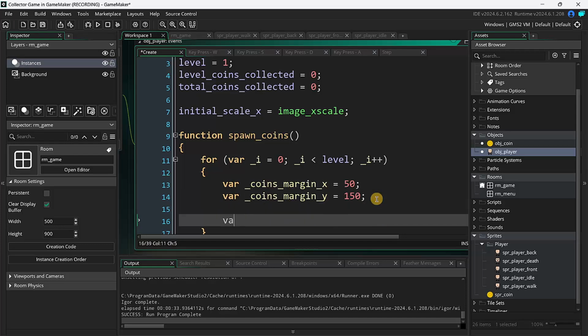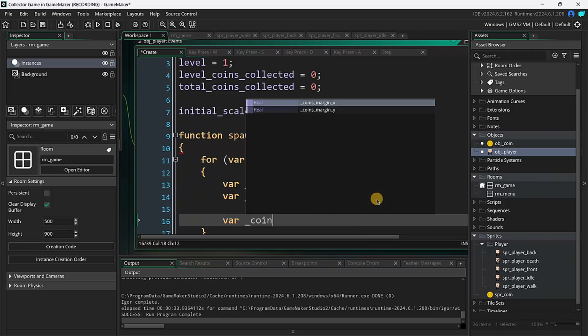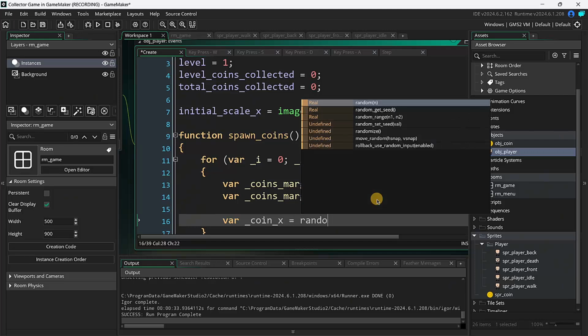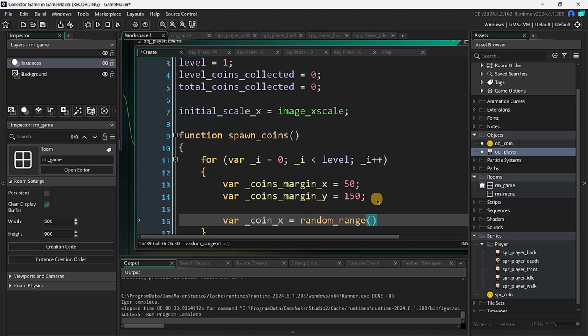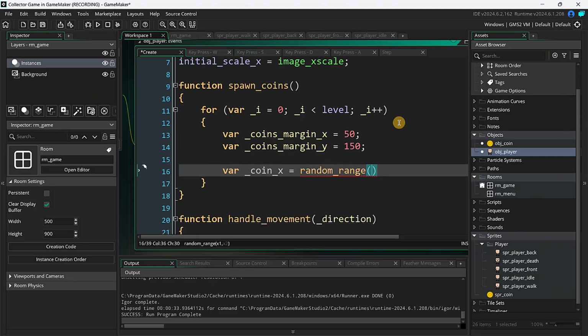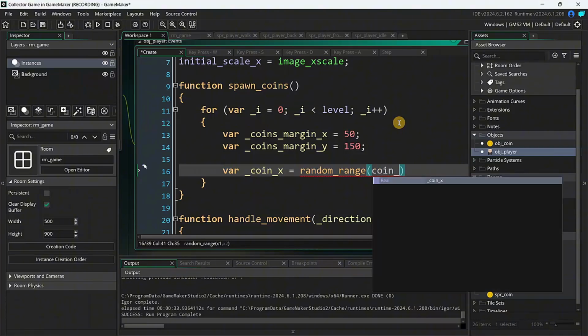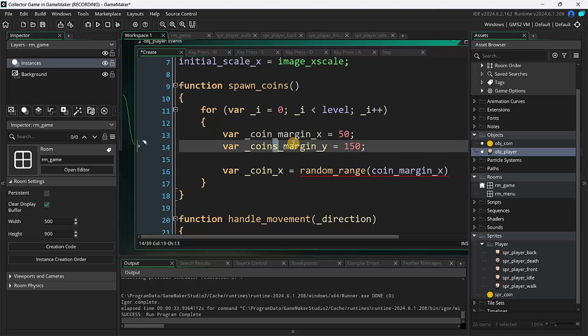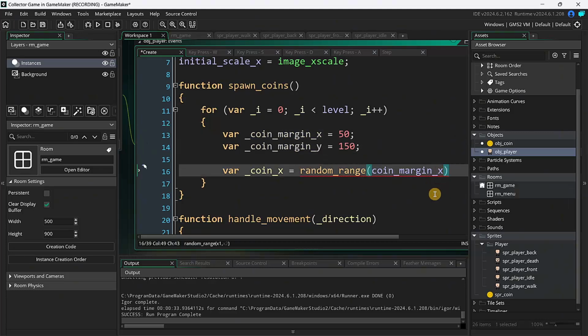And now I'm going to create 2 variables for the actual coin X and coin Y. For coin X, to create this randomness, you are going to use random range. Basically, you provide firstly the minimum and the maximum. The minimum for this is going to be coin margin X. And actually, I will call this one coin instead of coins. Okay, exactly like this.